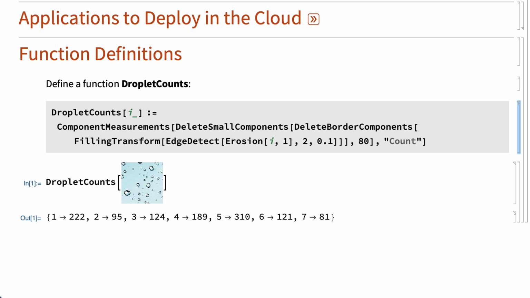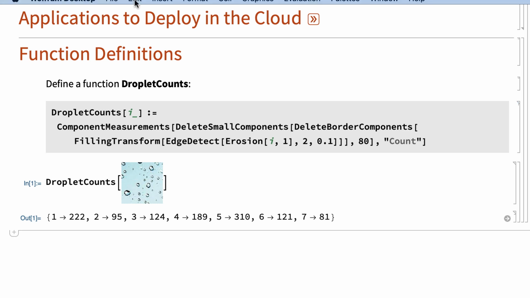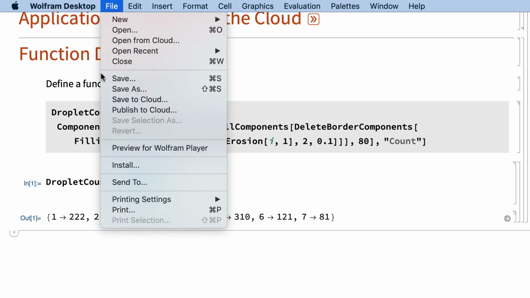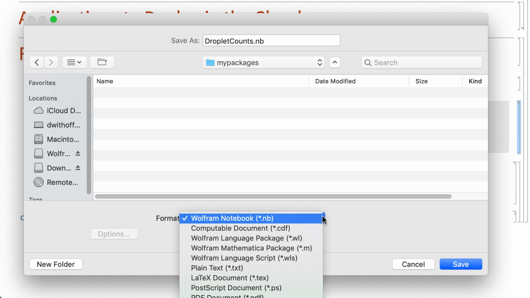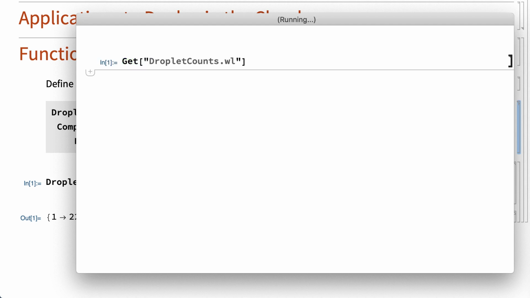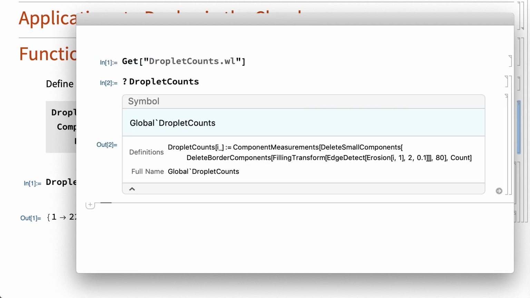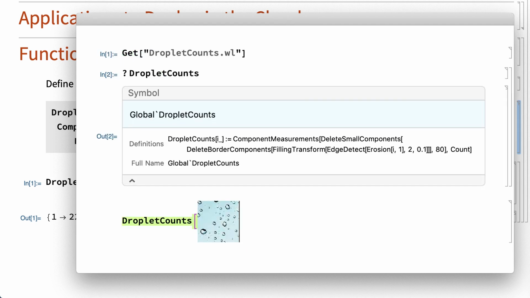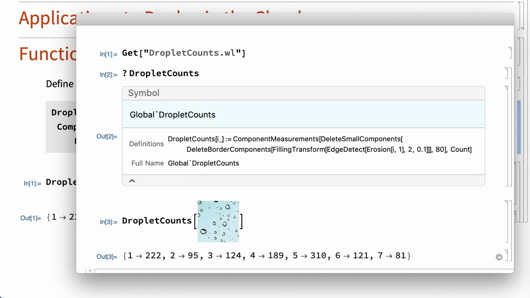Initialization cells are cells that are marked to be evaluated when a notebook is opened, but a second use of initialization cells is in saving the notebook in a form called a package that can be used to load and evaluate the initialization cells into another session. For example, choosing Save As from the File menu brings up a dialog box where you can choose to save the notebook as a Wolfram Language package. After that, you can load the saved file into another session using the Get function, which loads and evaluates initialization cells to add the definition of the droplet counts function to that session.